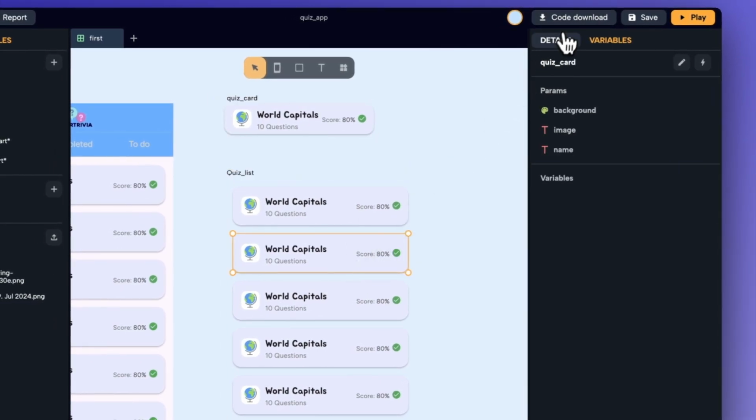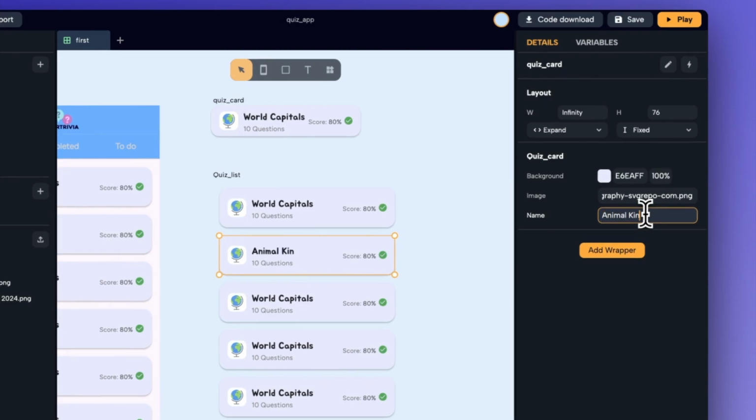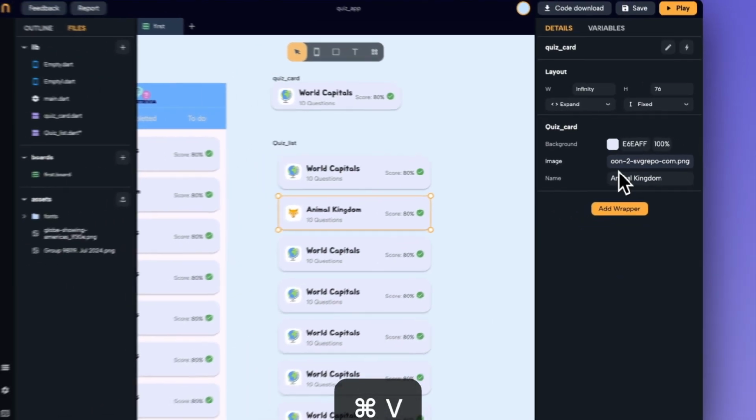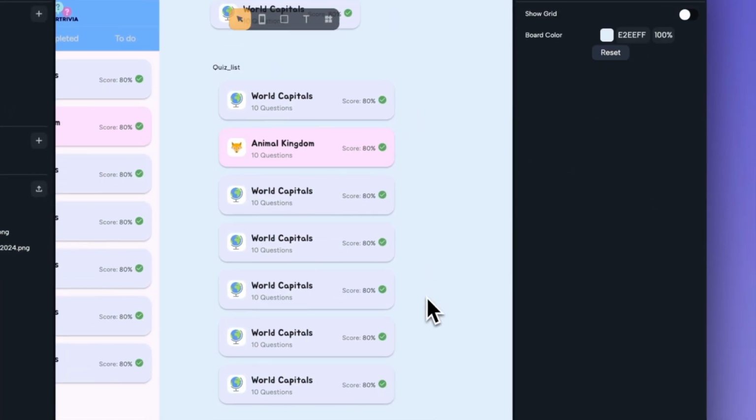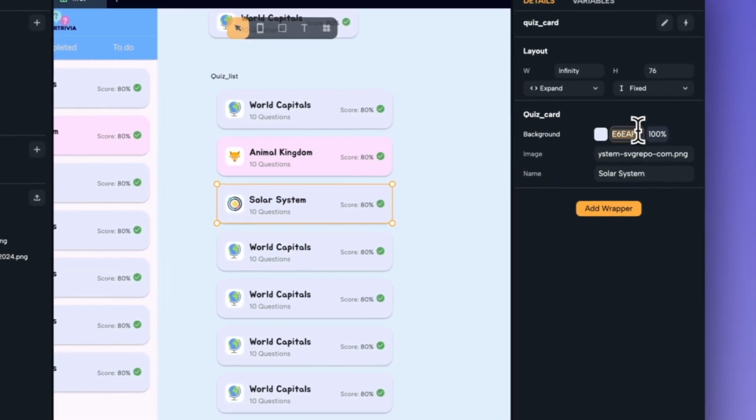Now I can select each one of the copies of the component inside the column that we created before. And in the details panel, I can easily modify the values of this variable to make the cards look different and show different quizzes.